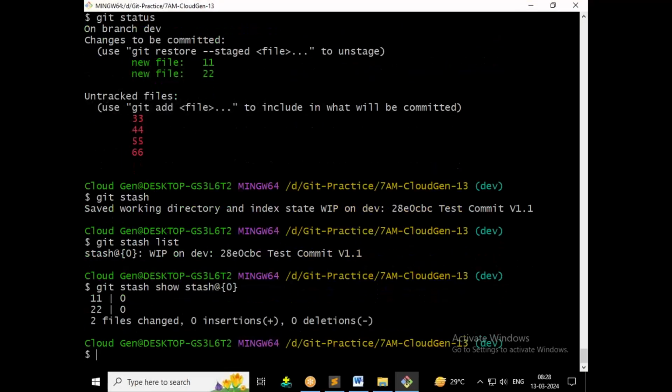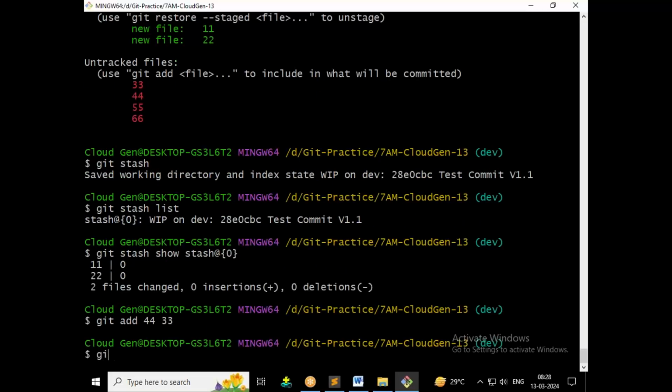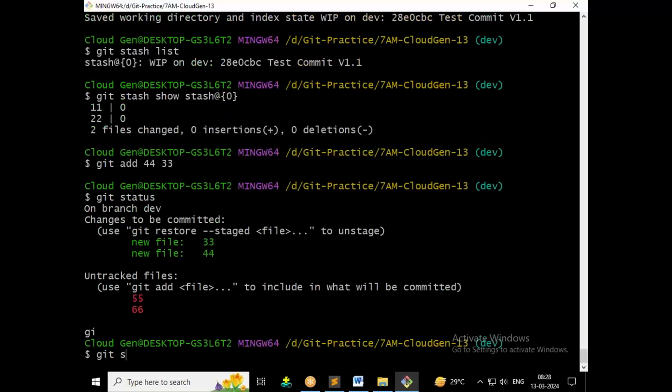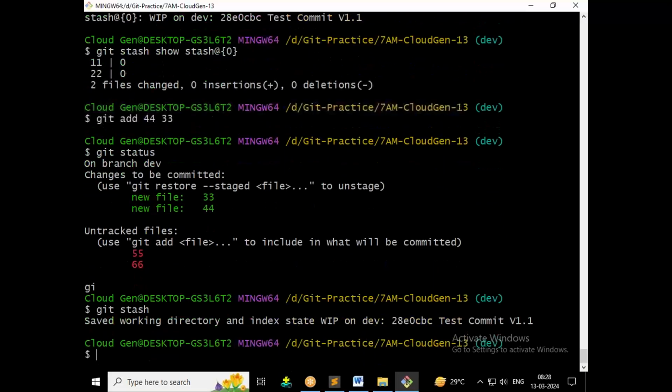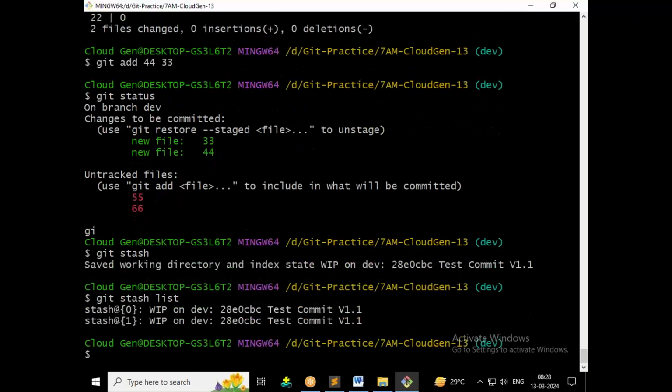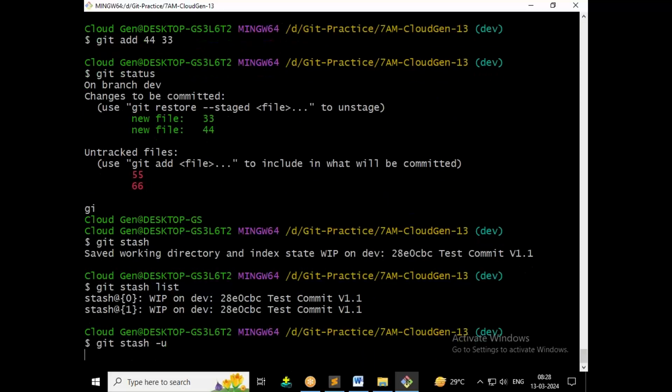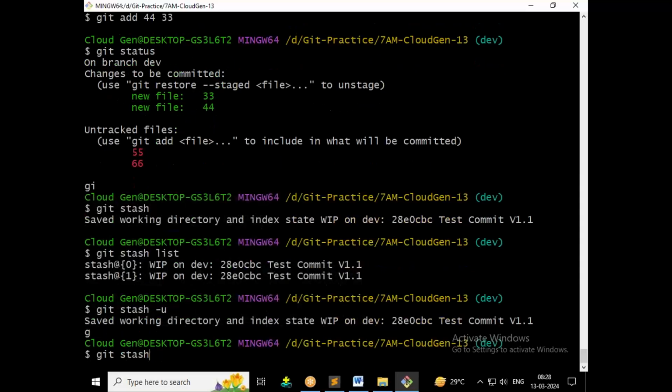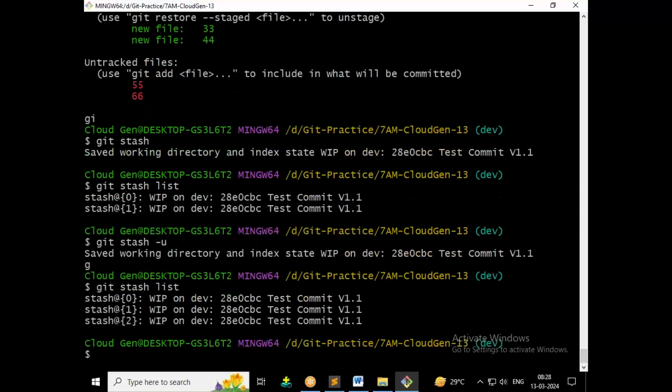See, file 1 and file 2. Next, git add, git status. Now stash. Now we are having two stash IDs. Next, git stash -u, git stash list.